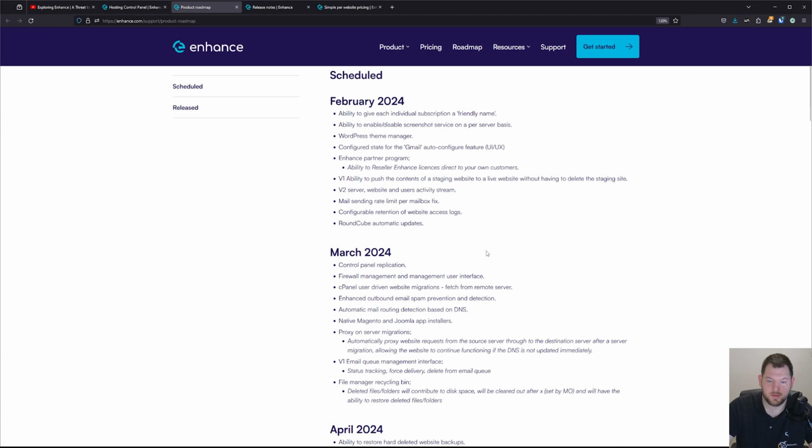What I'm really keen to see is that in March, there is firewall management and a management user interface. Now, when you deploy your Enhance stack, you don't have the option to configure the firewall inside of your Enhance stack, but you can do it with UFW or via the hardware level firewall which each provider should have. You will see how you can configure the firewall, and you can also read my documentation.